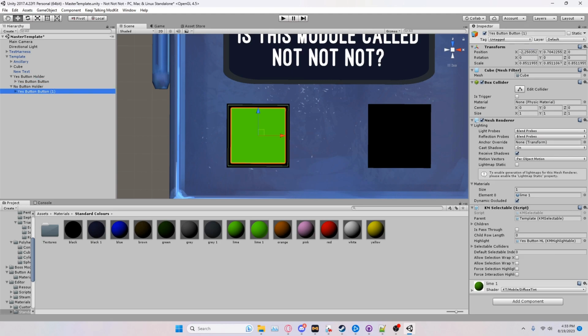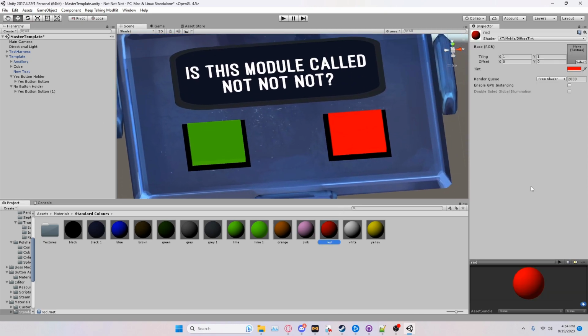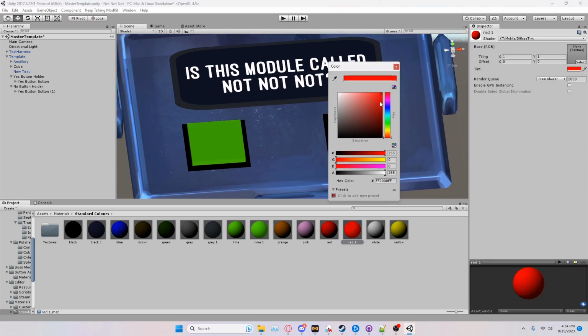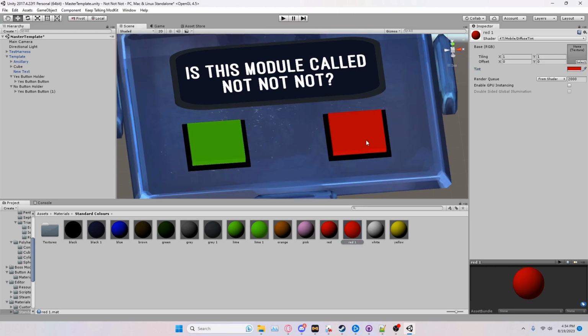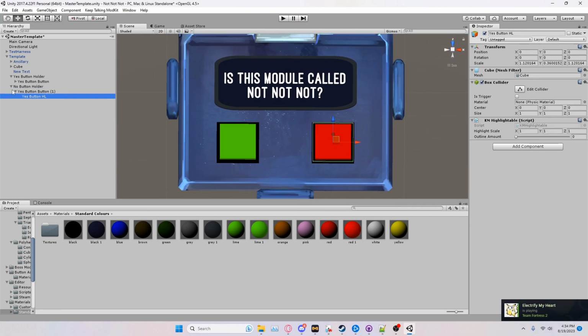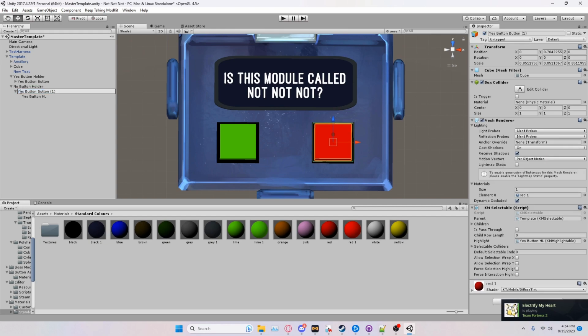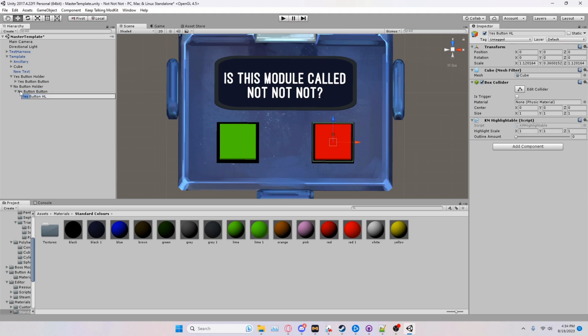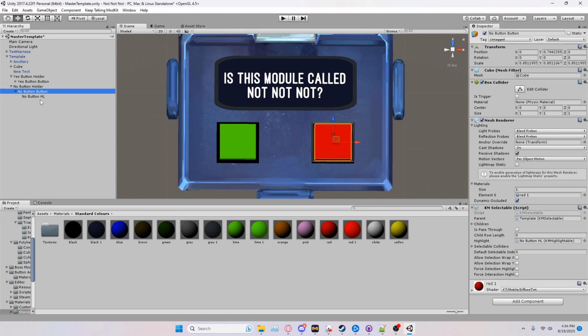Copy this, bring it over to the no button. Maybe make this red a bit darker. Yeah, that looks fine. And we can name this no button. And update the highlight accordingly. Yep, okay, everything looks fine here.